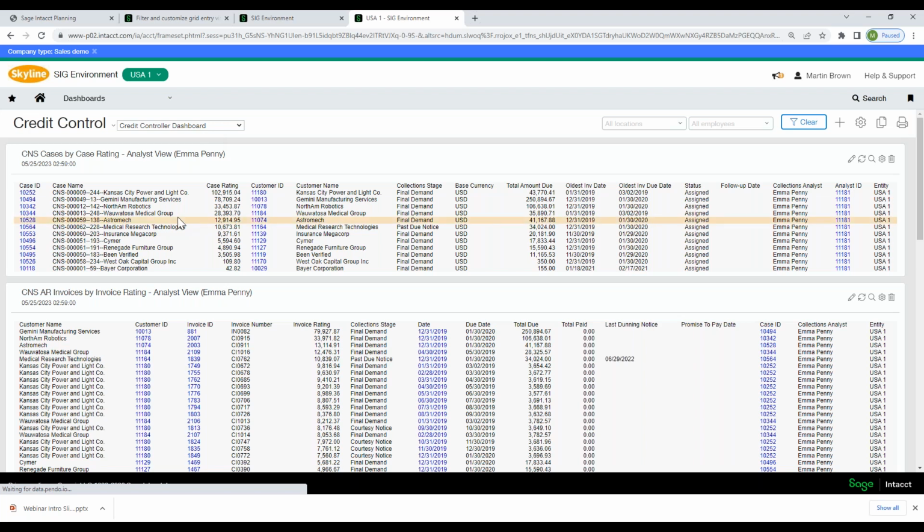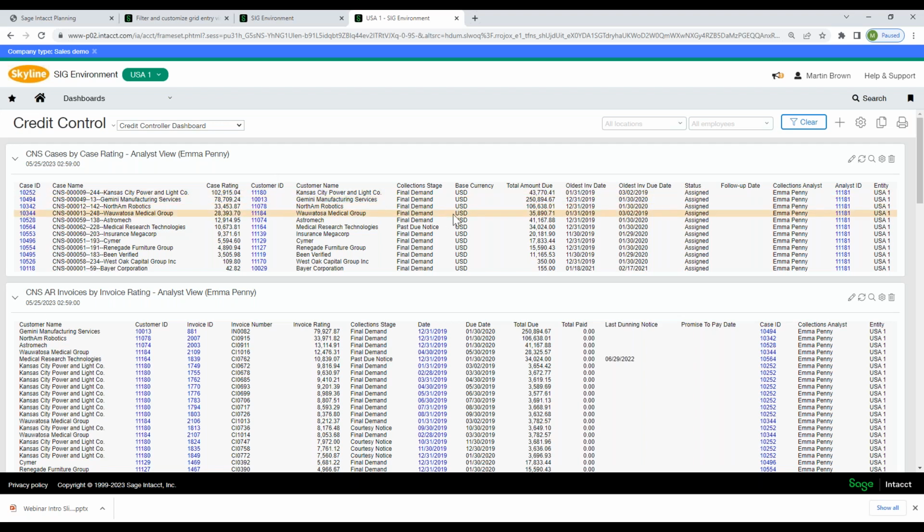So you can see here we've got a number of cases. These cases are automatically created as soon as that customer invoice becomes due at a certain time. This rating is an automated value based on aging and value. So there is the pure aging of those debts in the customer. We can use standard dashboard functionality to drill down to the customer, or we can go into the case record.